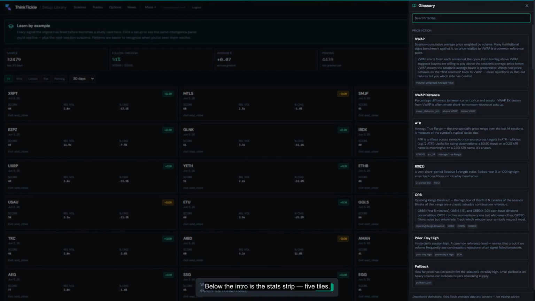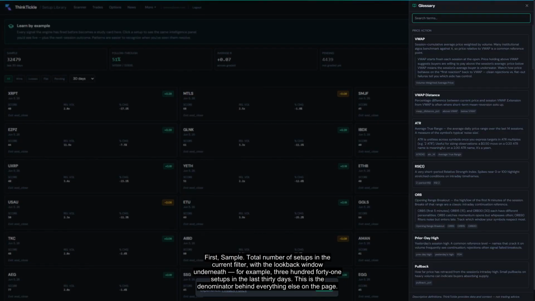Below the intro is the stats strip, 5 tiles. First, sample. Total number of setups in the current filter, with the look-back window underneath, for example, 341 setups in the last 30 days. This is the denominator behind everything else on the page.